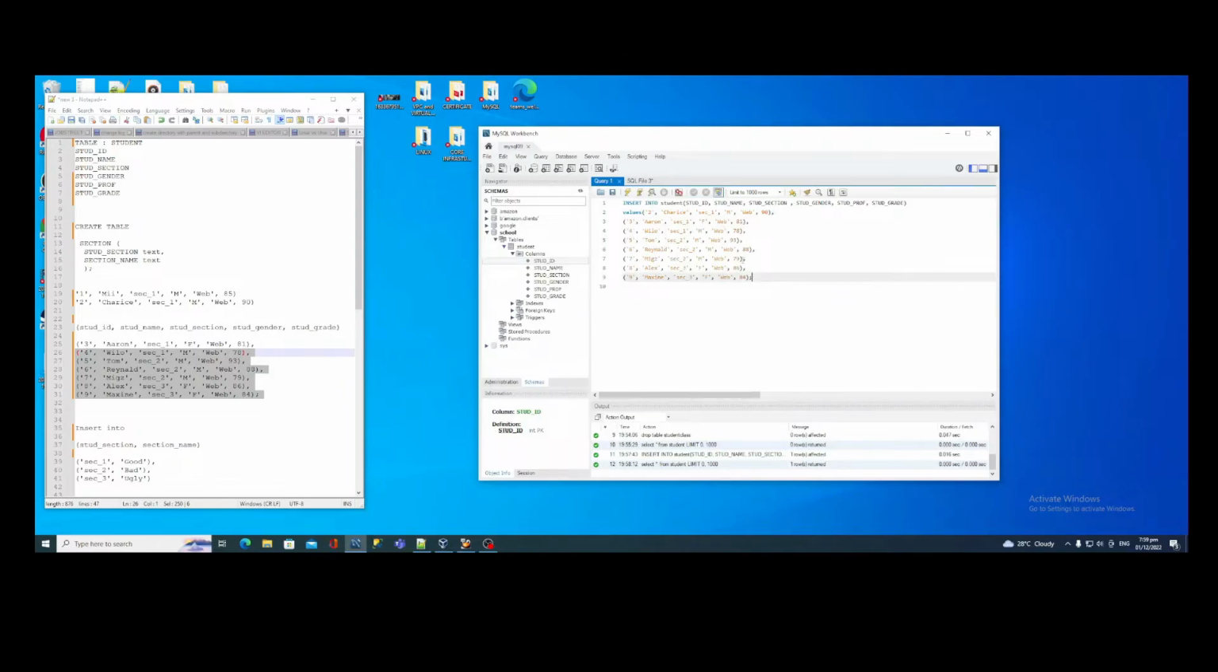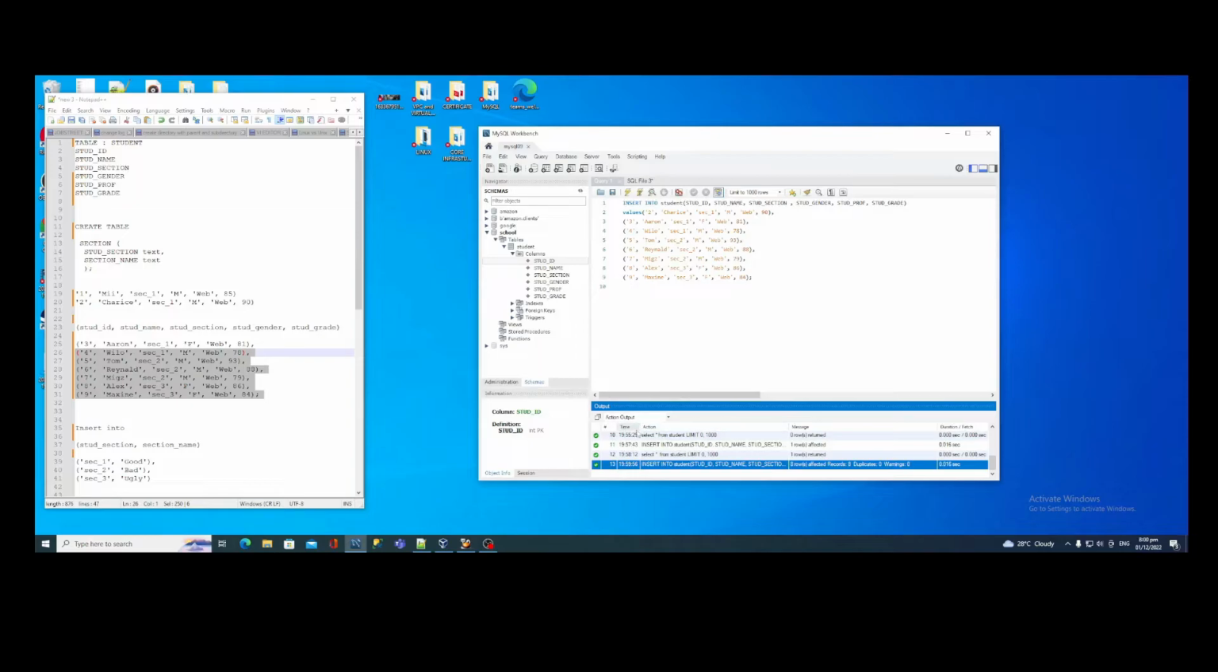Now we have student ID number 2, 3, 4, 5, 6, 7, 8, and 9. So always double check your syntax. Student ID, student name, student section, gender, prof, and grade. 2, section 1, M, web, 90. 3, 2, 1. I don't see any problem here. So let's try to run this one. As you can see down below in our action output, insert into student, 8 rows affected.